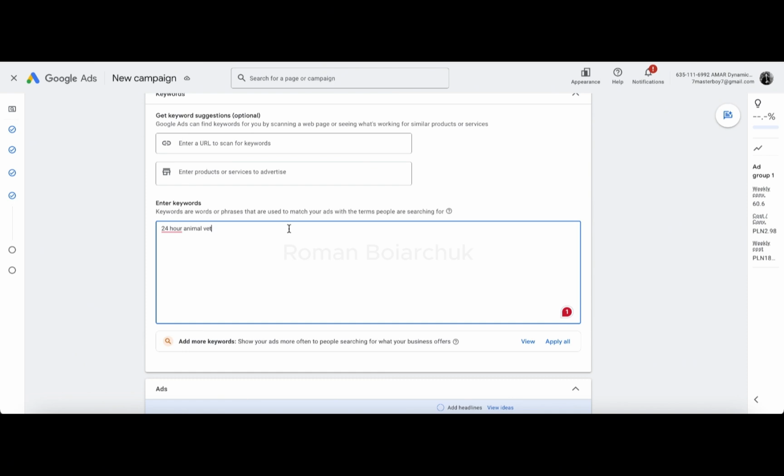Especially with an animal emergency clinic, people are panicking, they're looking for someone now. You wouldn't want to use broad when you don't want to show up for every single variation of pet emergencies. You want to be found at the top, because these are people that will pay thousands of dollars to the first person that answers the phones, because you know Pluto is throwing up constantly. For example, if I use phrase match, what this is going to do is you will get terms like 24 animal vet open now, animal clinic, animal hospital.